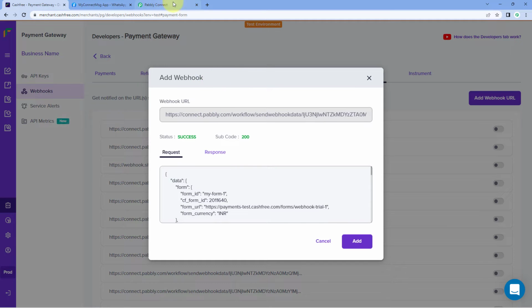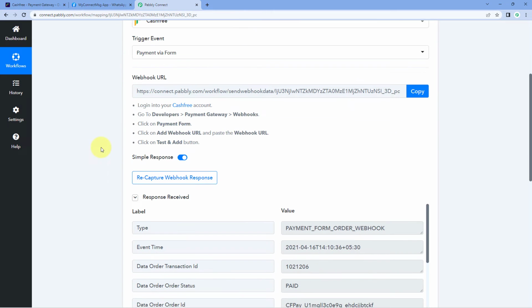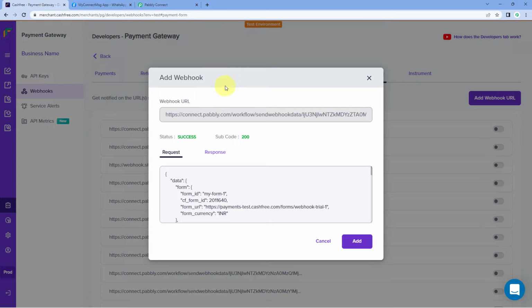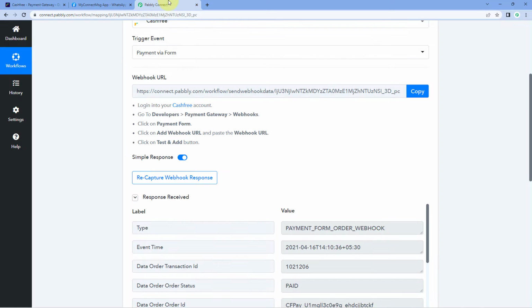So here we can see that in our Pabbly Connect workflow, we have received some response. Now every time we receive a successful payment on our Cashfree account using the payment form, automatically the details of that payment will be captured inside Pabbly Connect.